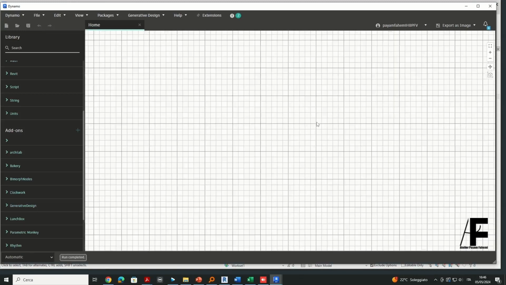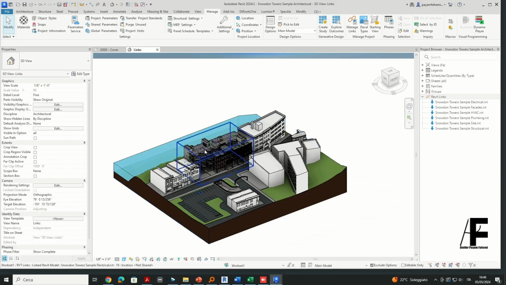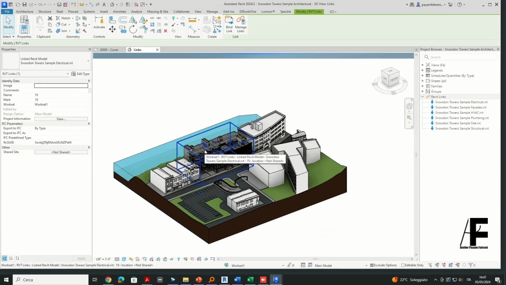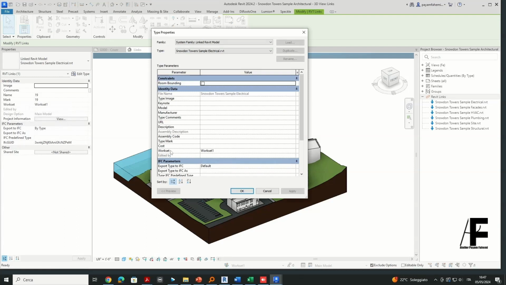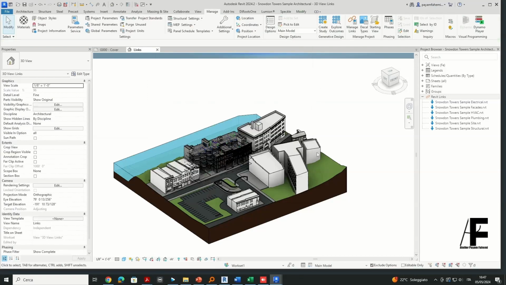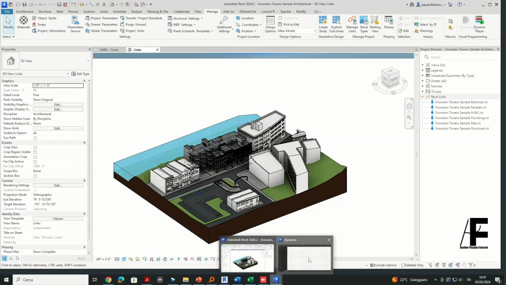For the first part, we are going to create a workset for each link, and then we are going to complete the parameters: Workset as an instance parameter for each link, and Workset as the type parameter for each link. So first of all, we need to take care of the creation of the worksets.